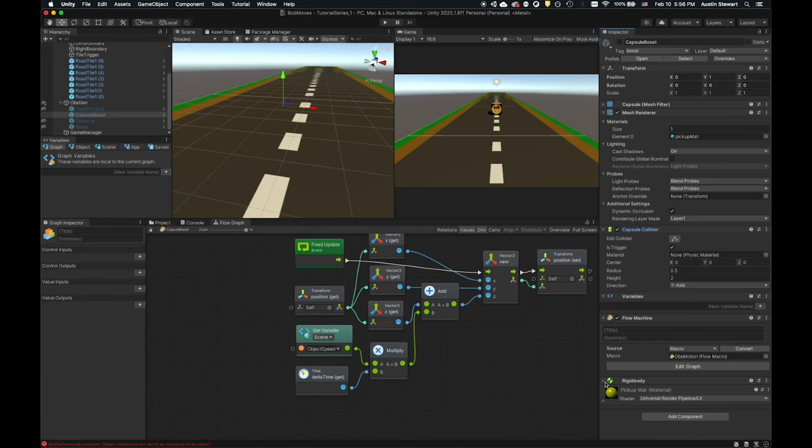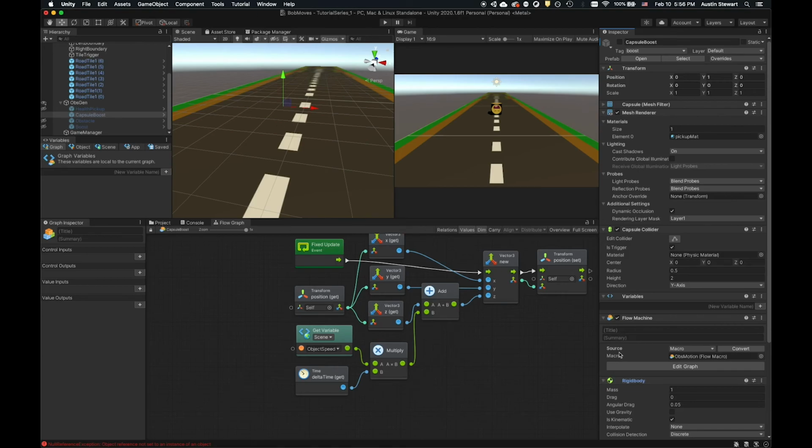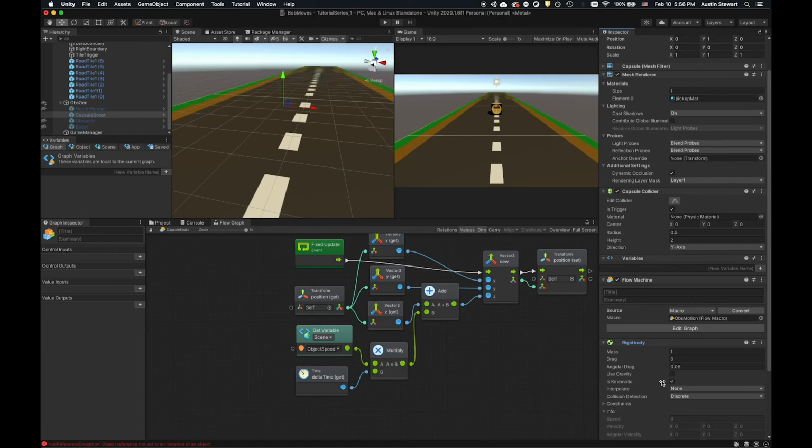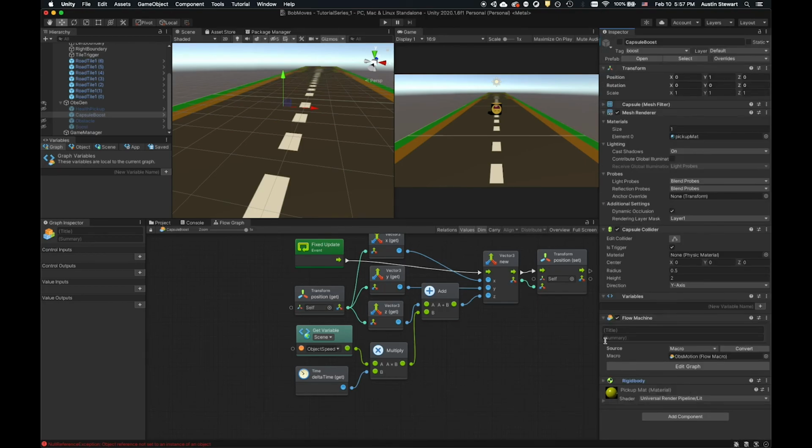And then also something I noticed while I was messing around was that cracks were forming in the road, which we'll talk about in a bit. And some of the capsules were falling through because I forgot to uncheck use gravity on the rigid body. And I don't know if I did that in that previous little bit of the tutorial. Okay, so I've got everything set here. Let's go ahead and run this and see what happens.